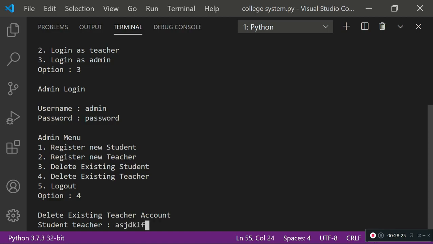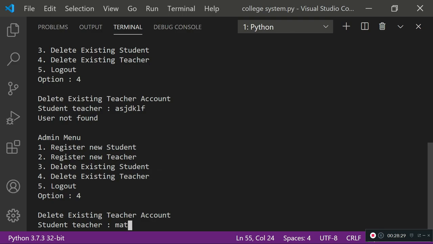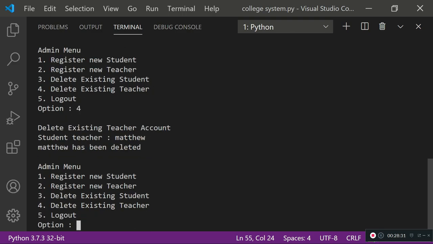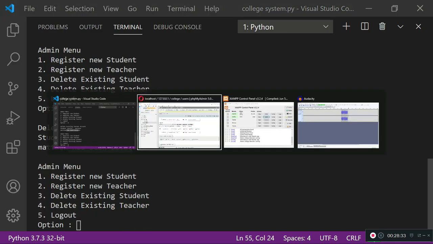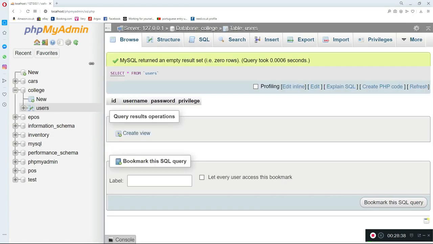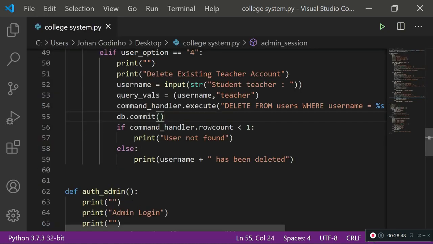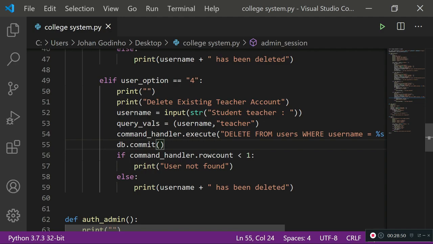So I'm going to type in gibberish and it says user not found. And let's press on option 4 again. Let's actually type in Matthew and it says Matthew has been deleted. Let's verify this. Refresh, and as you see, the table is actually empty. MySQL returned an empty result, 0 rows. So that's working perfectly. I'm just going to have to change teacher student to teacher username. So we're going to go and change that right now.